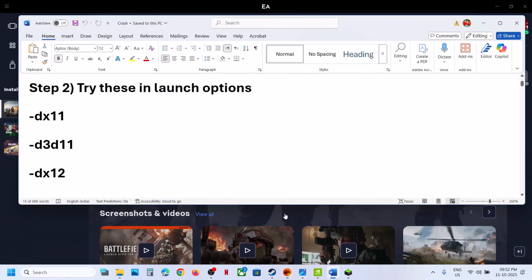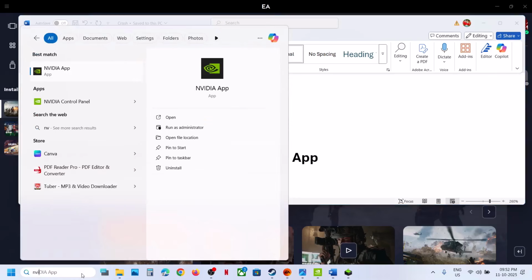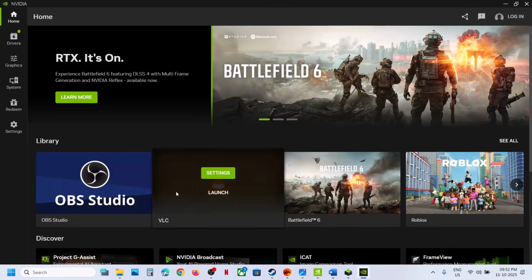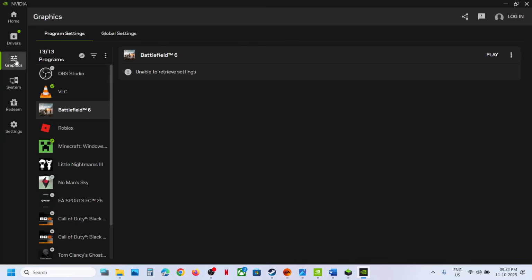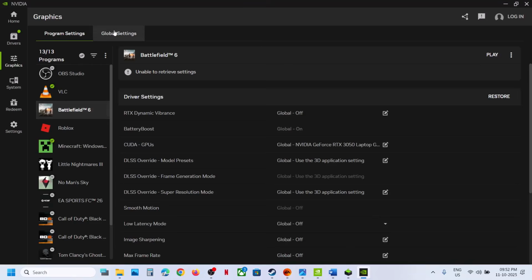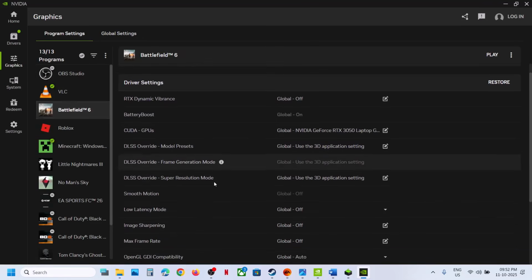Now the next step is to turn off Smooth Motion in the Nvidia app. For this, type in Nvidia app in the Windows search box, go to Nvidia app and then go to Home, and over here you will see Battlefield 6. You can click on settings over here, or you can go to the graphics option and then select Battlefield 6 over here. Once you select Battlefield 6, go to the global settings, and over here you can see Smooth Motion. If this is on, you can turn it off and then go to program settings, select Battlefield 6 and here also disable Smooth Motion and then relaunch the game and then check.